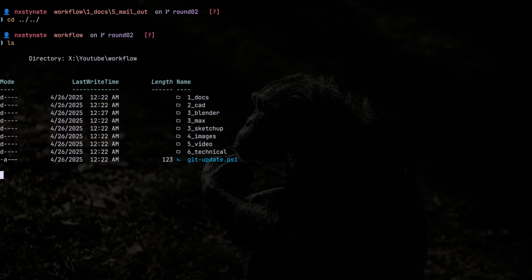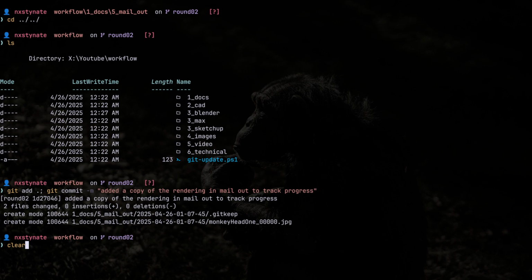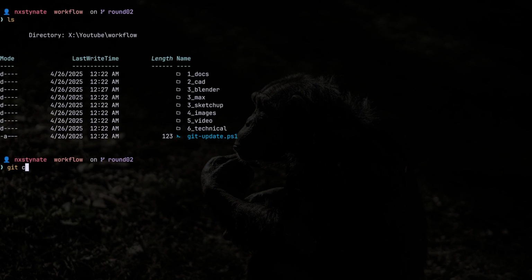And then again, just ensuring that I'm staying on top of it, I git add, right? And then git commit, because I added that new folder, right? Added a copy of the renderings and Miro out to track progress, right? And so that's done and tracked. Boom. Okay. And then now I can go make another round if I want to, right? But I'm probably going to stop it right here. Okay. So that is some of my workflow stuff I wanted to show you guys. And that's how I stay really, really organized with my work. So I hope you guys enjoyed that.